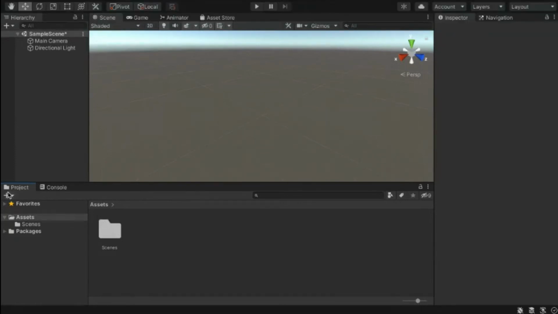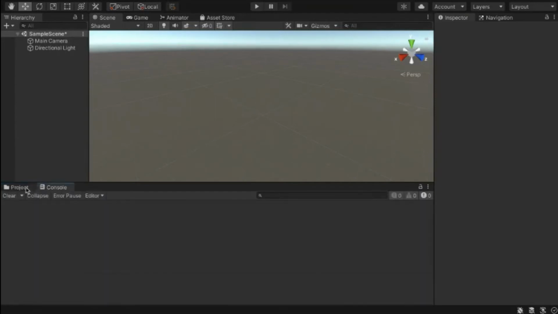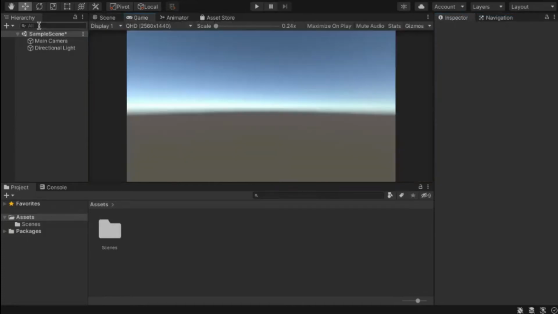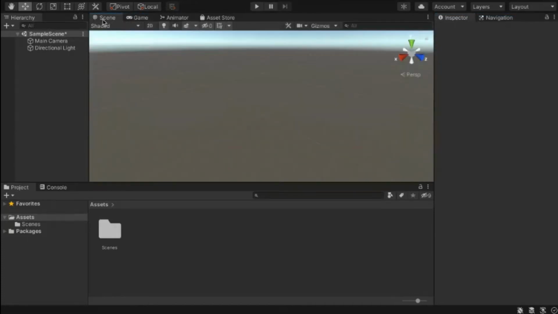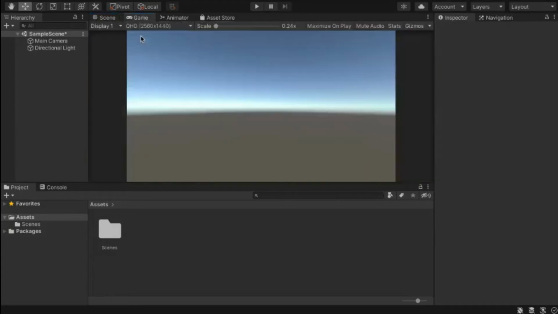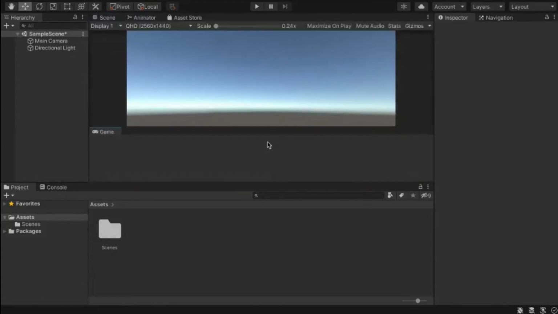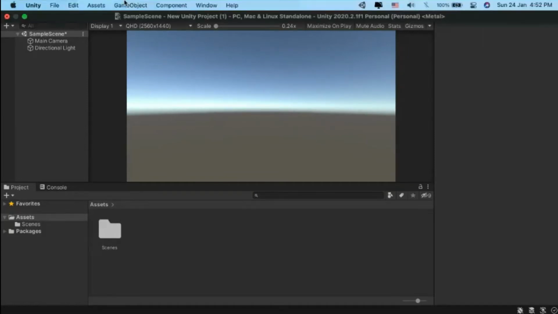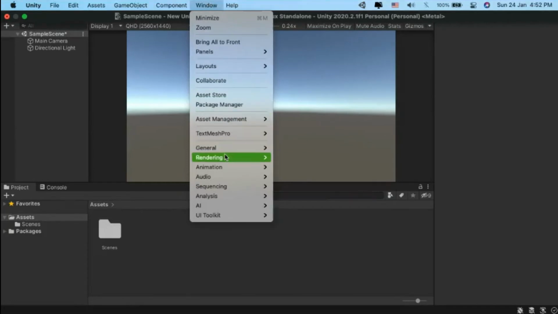Now at the bottom, another thing you can see: these are windows. Console is a window, project, inspector, navigation, then game, all these things are windows. If you try dragging and dropping, you can separate it out and arrange it however you want. If by chance you delete or close a window, you can just go to the Window menu and bring it back.